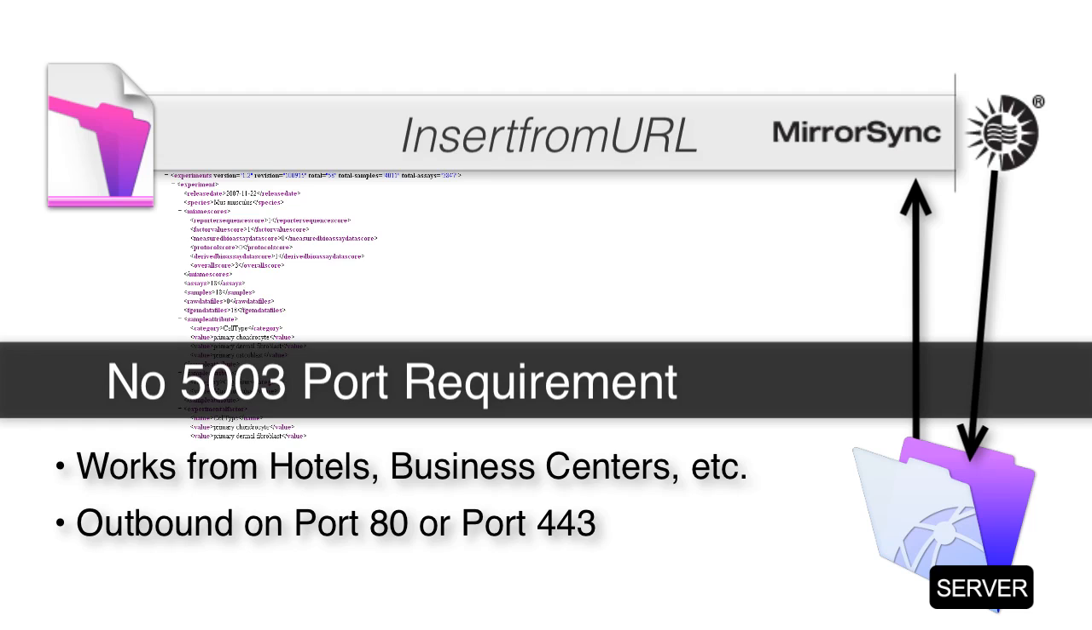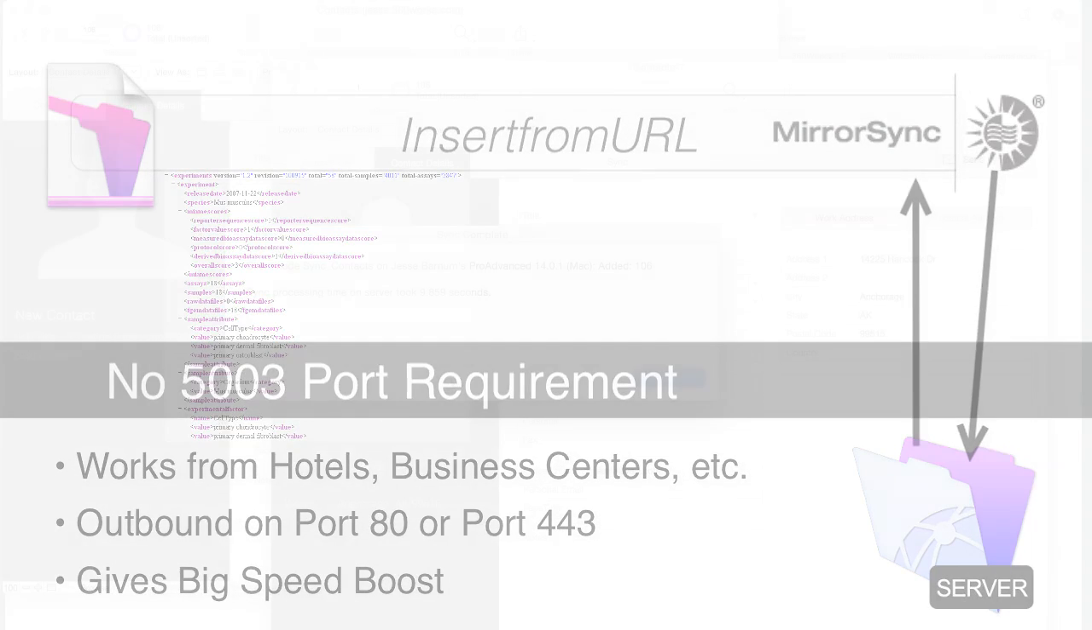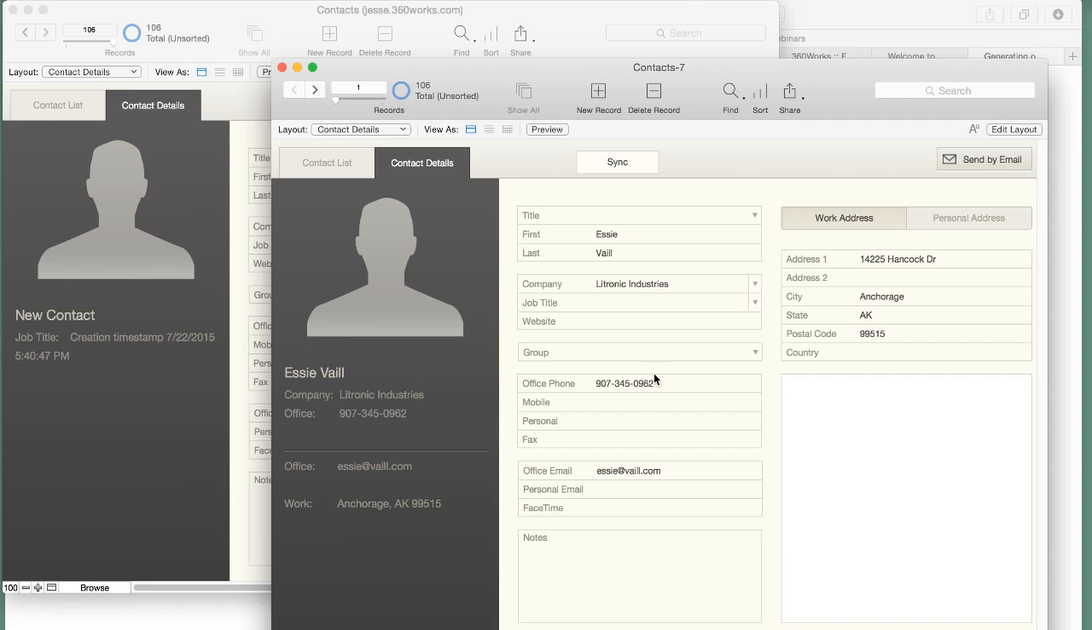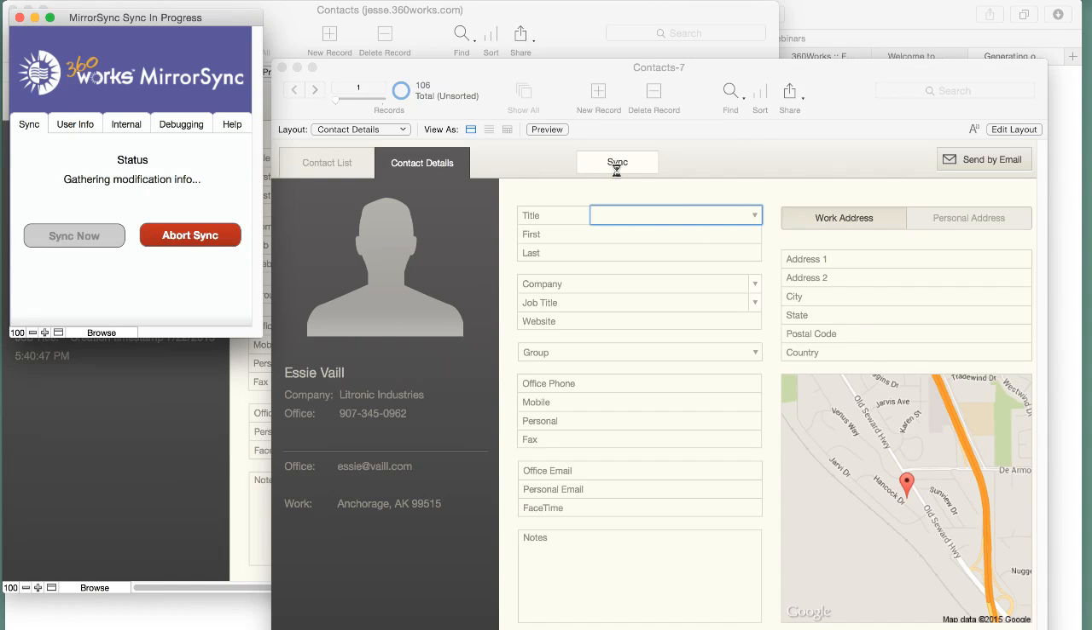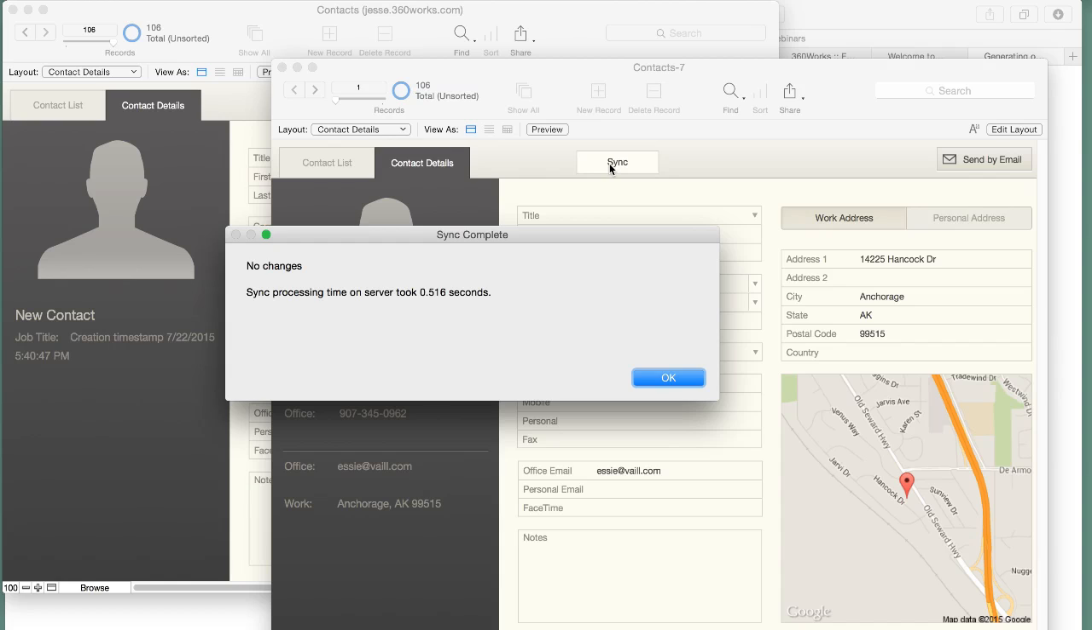It also is a big part of why we get a big speed boost, especially for those no-change syncs, because we don't need to connect to FileMaker Server at all to find out that there were no changes. MirrorSync just makes an XML request on our behalf, which finishes instantly and tells us that nothing happened there. That's pretty impressive. Very impressive. So I'm going to run the sync again. This time there's no changes, and we're back to less than a second.